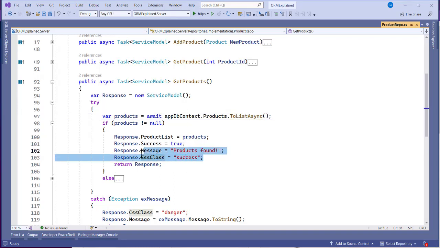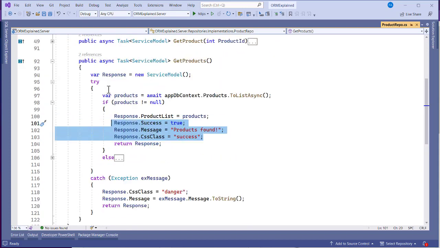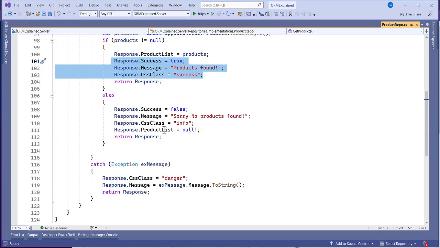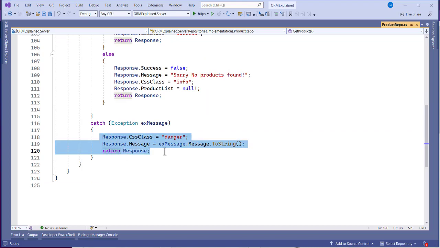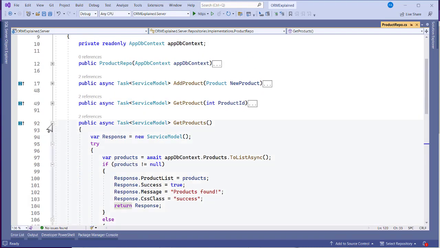Actually these are not important, we can decide to skip them, but for education purpose I like to leave it there so that you know what they are doing. Now if product is null, then we do the same, return response, and we set product list to null. If there's any error, we catch it over here and return the error. So that is what we have in our repo.